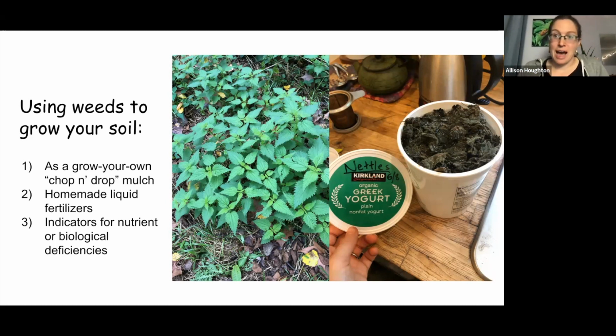Also, another thing that I love to do with weeds is I like to take the best weeds in the yard. So these are the weeds that look the absolute best in a landscape.